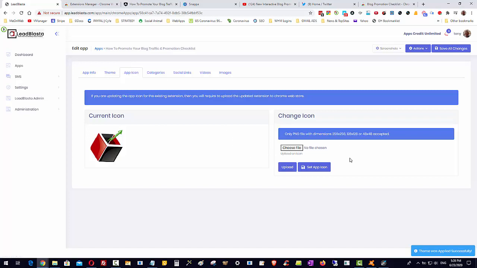App icon, if you're having difficulty uploading with the 48 by 48, I think Paul had, so one of our customers, Paul, had a problem with that. I use 128 by 128. Okay, and that seems to work every single time, so use that. Okay, I will get the other one checked out.